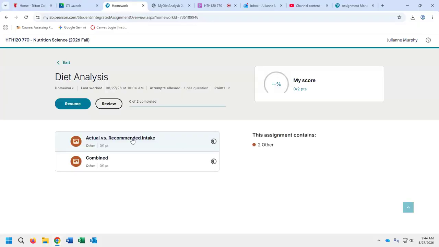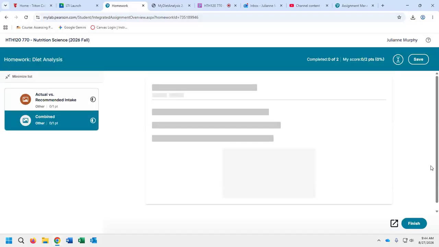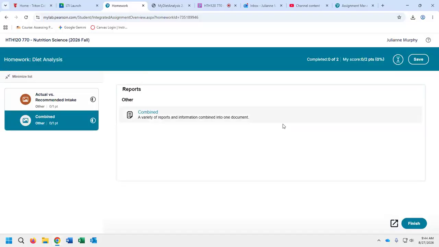The first one is actual versus recommended. This one is where you will compare what you ate on an average of the days you've entered. They average it out and compare that to what the system recommends you be eating based on the diet guidelines. You also see the combined report.